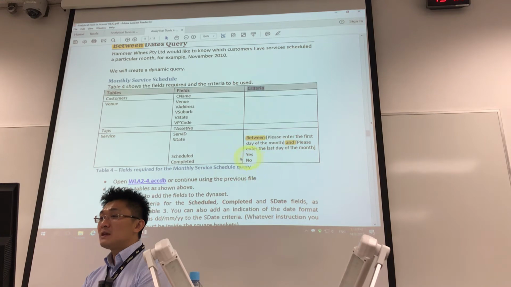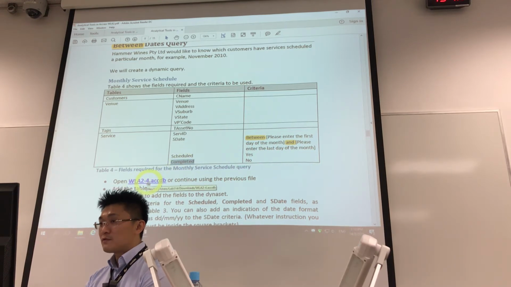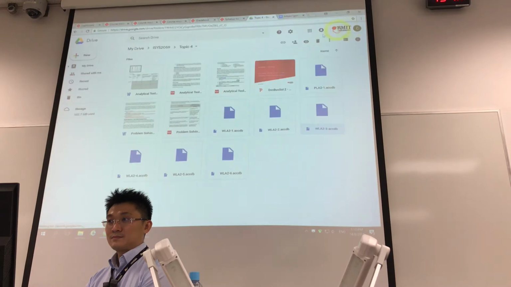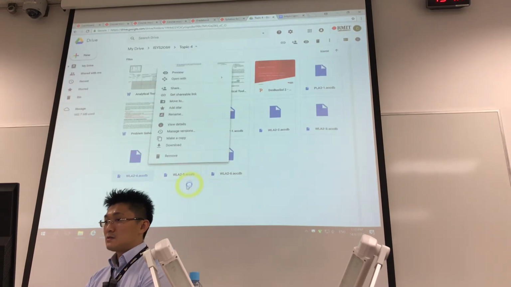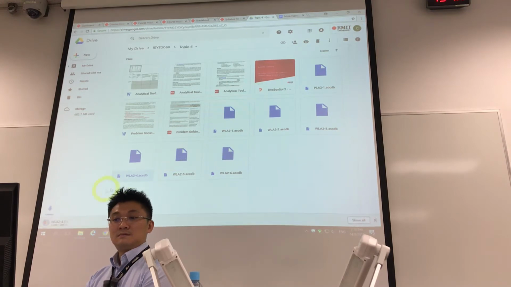There are two more things here, which are the scheduled and the completed, yes or no. Later we'll come back to this one. This is a special criteria for the scheduled and completed fields. So download WLA 2-4 to work on this.